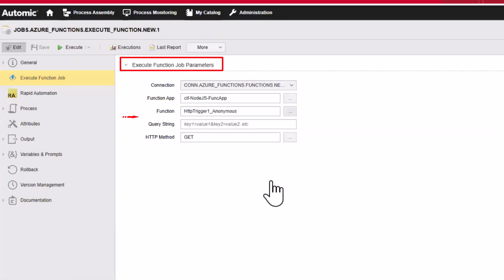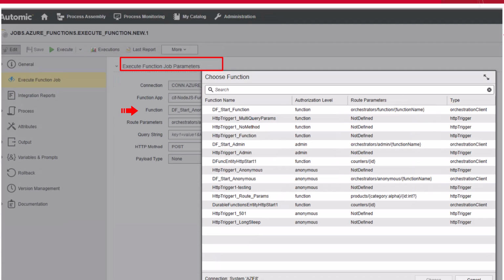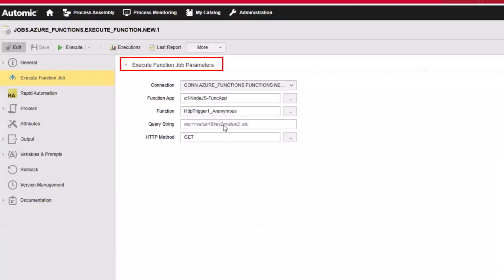Next, the function parameter specifies the function type, which you need to select from the picker dialog. Then, the optional query string parameter, which refers to the part of a URL after the question mark, which includes key-value pairs that send extra data to the function. Doing so allows you to dynamically modify the function's behavior based on the provided parameters in the URL itself. If you choose the anonymous function, you don't need to provide any details.